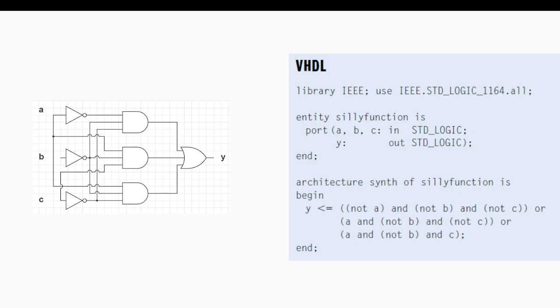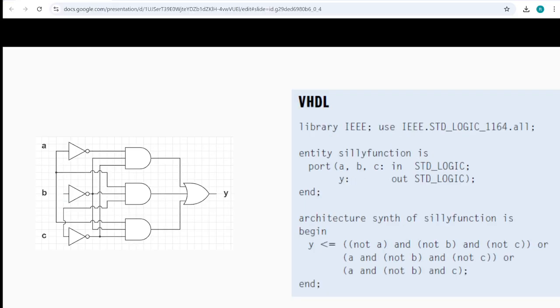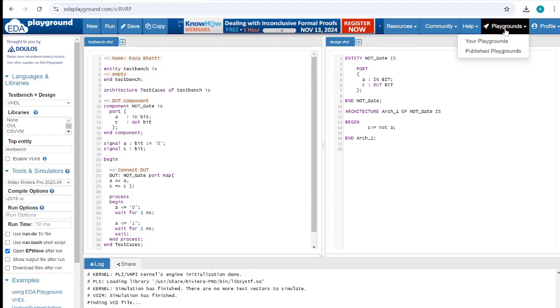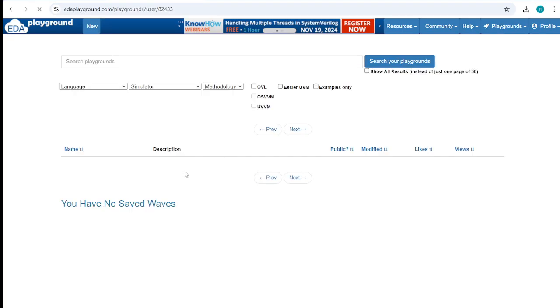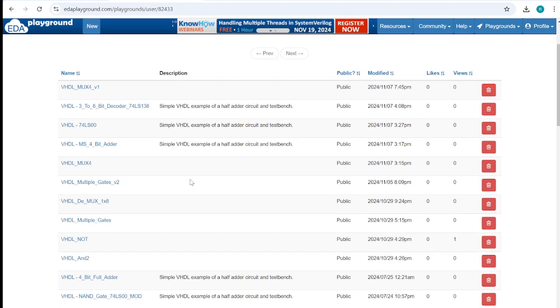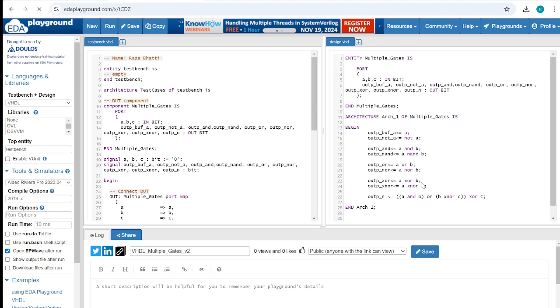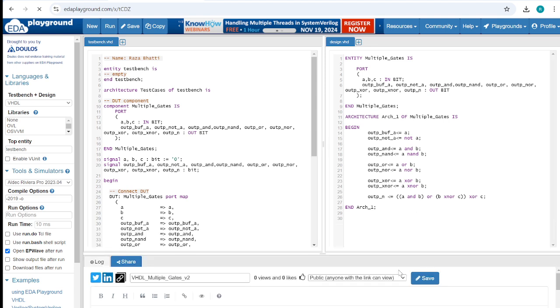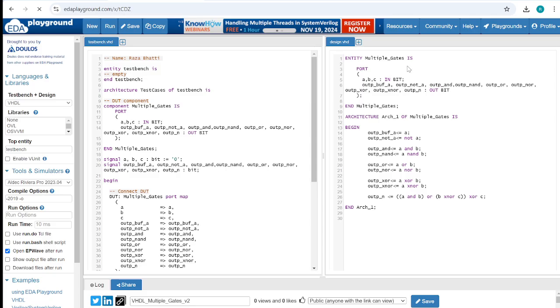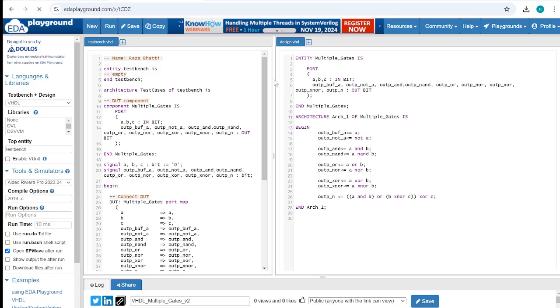Because this circuit is using multiple gates, like an AND gate or NOT gate, I have another example which I can show you on EDA Playground. It's called VHDL multiple gates, and I want all of you to practice this. As you can see here, I define my entity, and here's my entity.